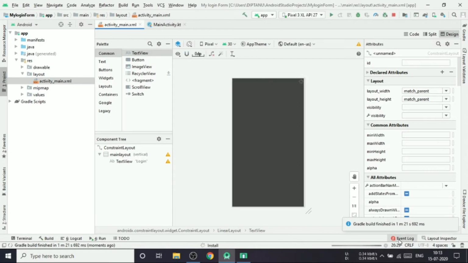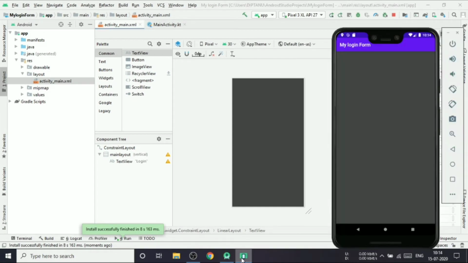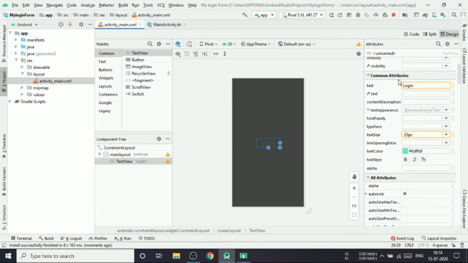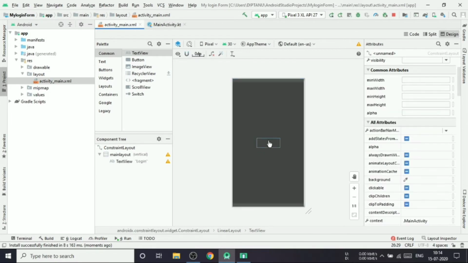So I think there is no error over here. Everything should be quite fine. Install successfully finished in 8 seconds. So let's see. There is nothing here to display, only the blank page, but that box is not here. So just click on that box. We'll see if that works here.